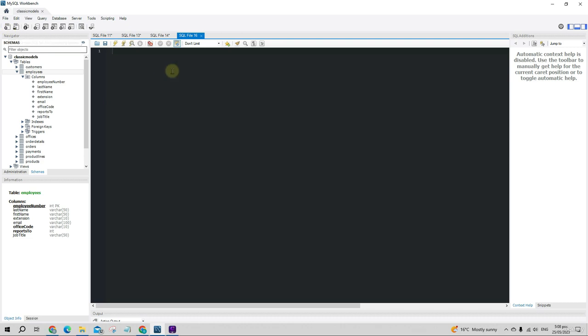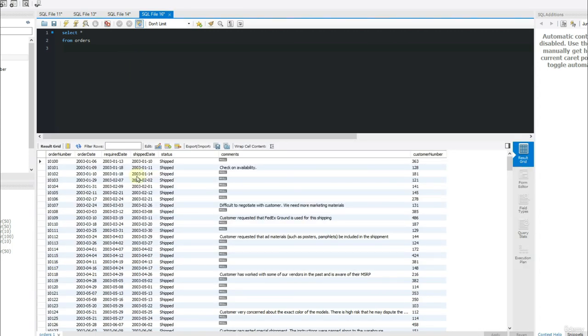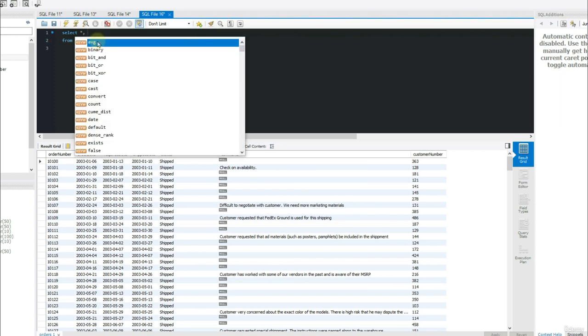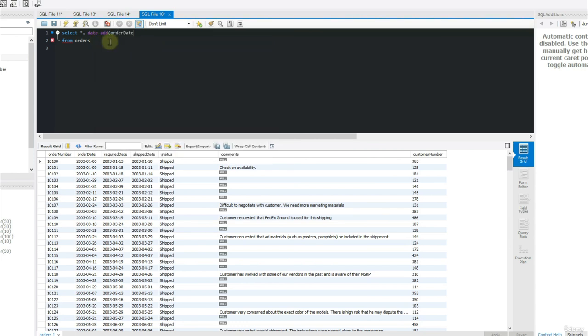Okay, so I'll just open up a new query here. And let's just show all the columns from the orders table again, because we know it has some date columns. So let's just keep all the columns, but we'll add more after it. So we'll add 2 more. We'll add 1 year to the order date. So date underscore add, and then it will be our date column, comma, interval 1 year. And then we will name it 1 year after.